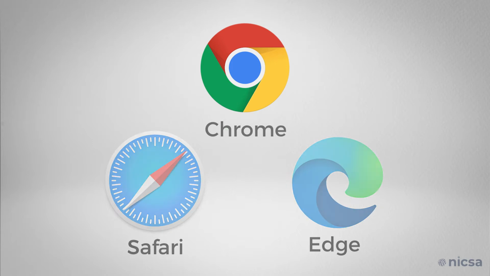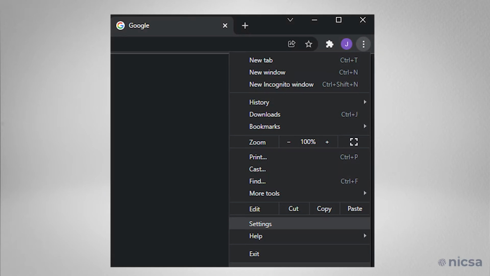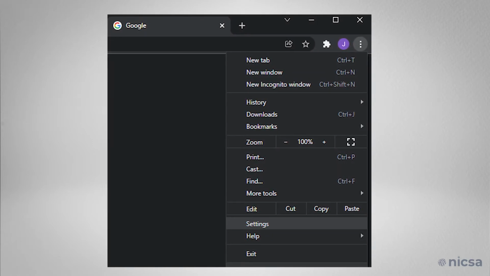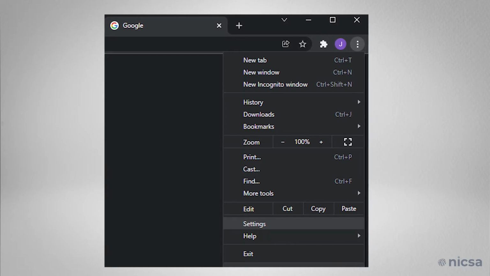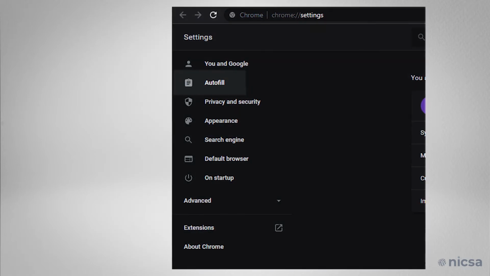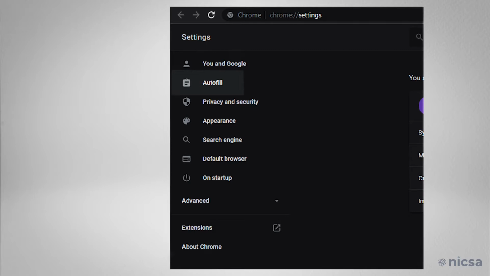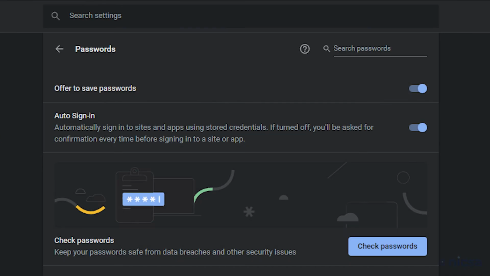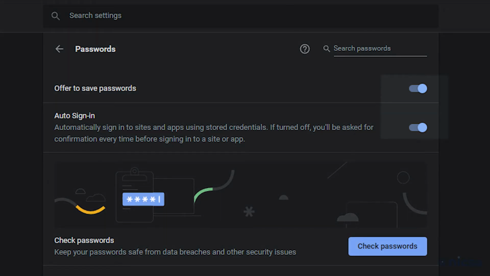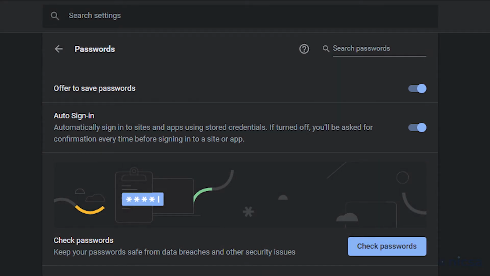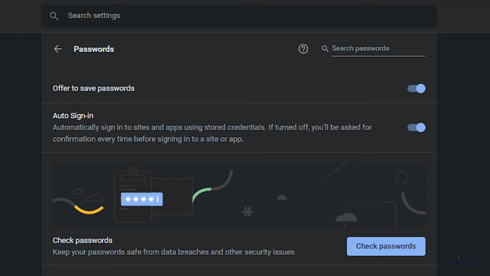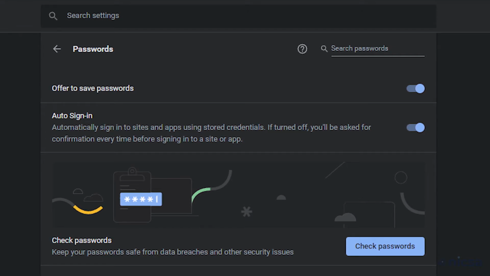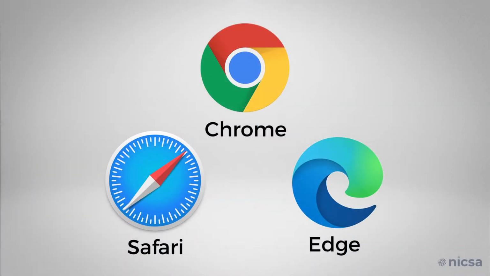When you are in Chrome, click or tap the three dots on the top right of the browser window and pick Settings. Then you can choose Autofill on the list on the left side of the screen, then pick Passwords for the list that populates. At the top of the Passwords page are two switches you can use to toggle on Offer to Save Passwords and Auto Sign In. Once you have these settings turned on, your browser will ask you if you want to save your username and password next time you log into the Nicsa Hub.